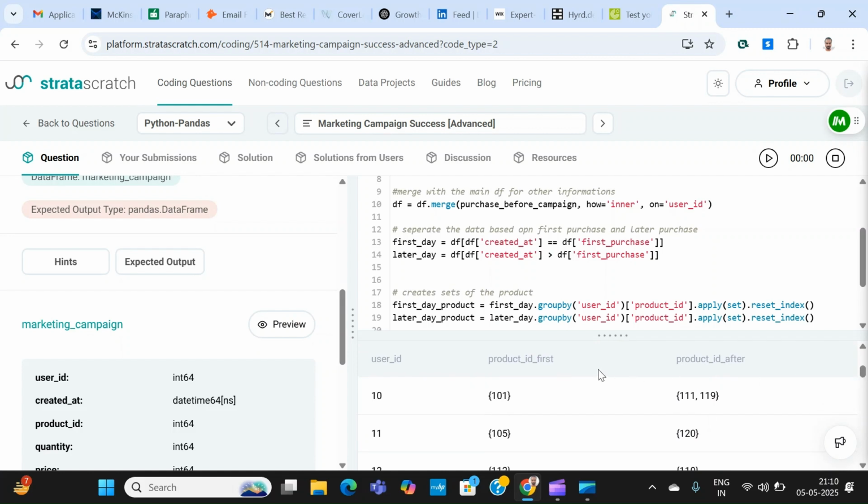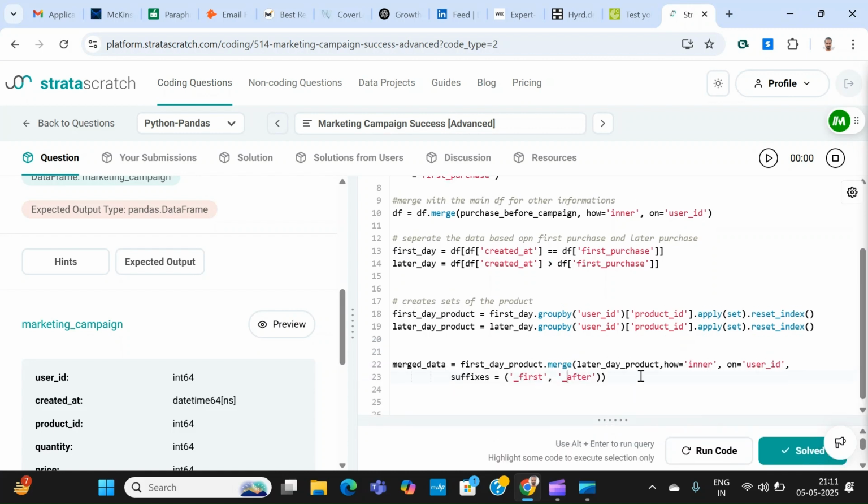Look, we had the product name and product id columns for both of the data frames. So the suffix became first and after, so it can easily be found that this particular column belongs to this data frame, and this particular column belongs to that one, and we can easily compare both of them, right? Now we have the whole data and we have to do the final comparison.